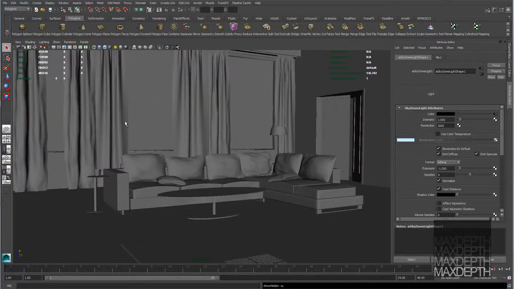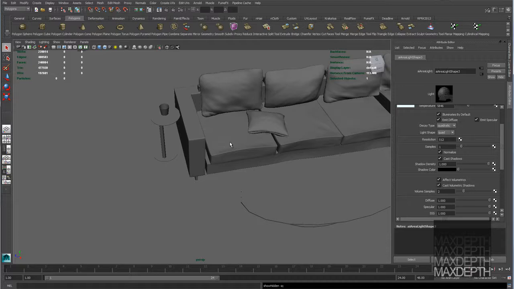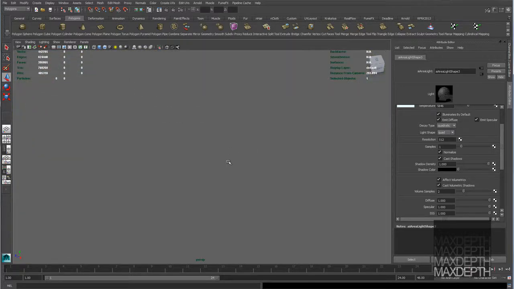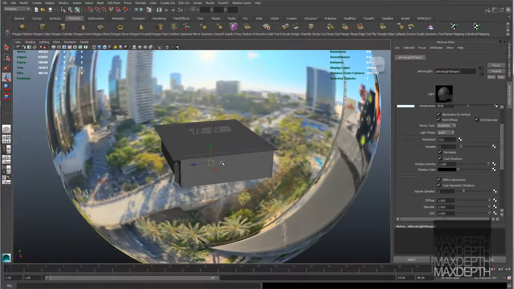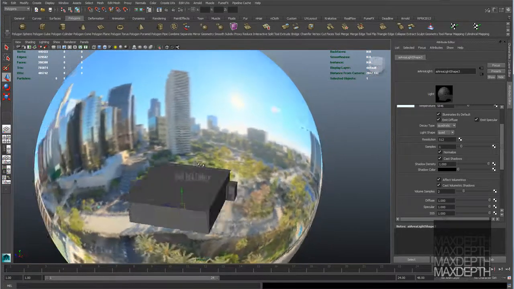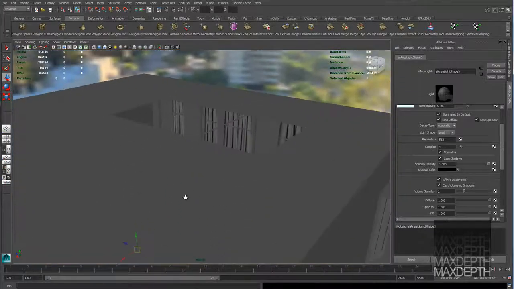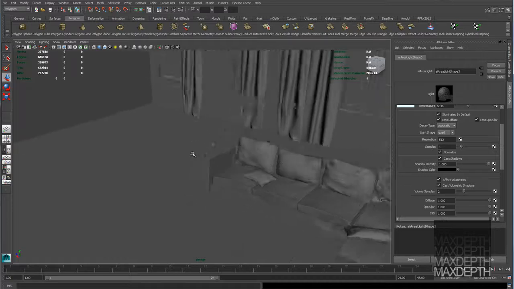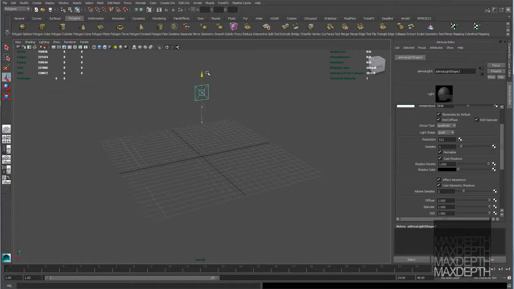Okay, so now we need to get light coming in through these windows and then down in through the skylight. So let's add an Arnold area light. And if I come out to my perspective view, you'll see first off, here's our HDR, our skydome. And then here is our created area light.